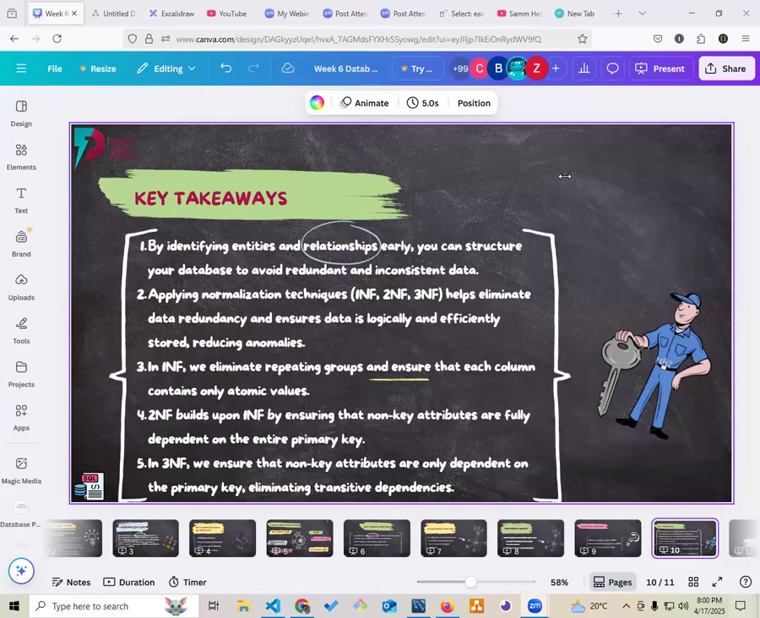2NF builds upon 1NF by ensuring that non-key attributes are fully dependent on the entire primary key. In 3NF, we ensure that non-key attributes are only dependent on the primary key, eliminating transitive dependencies.